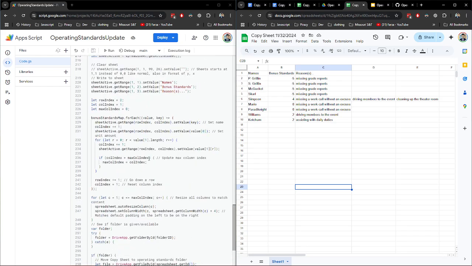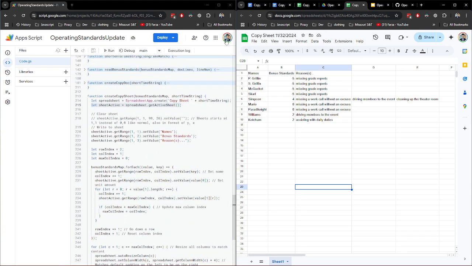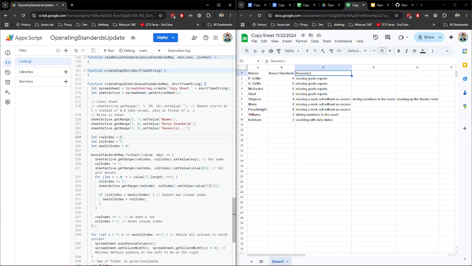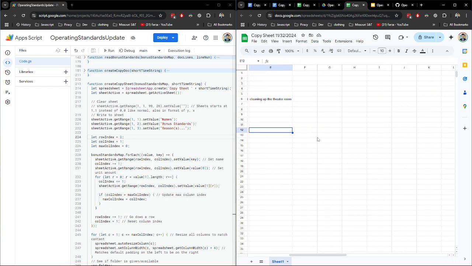And then what it does is it'll set the first A1 to C1. It'll set it to names, bonus standards, reasons, and then it'll set these values. The row index, it's the second row, first column. The max column index is 0 because it needs to record how many columns there are used, so that it doesn't try and auto fit these columns to be different sizes, but it does the auto fitting.